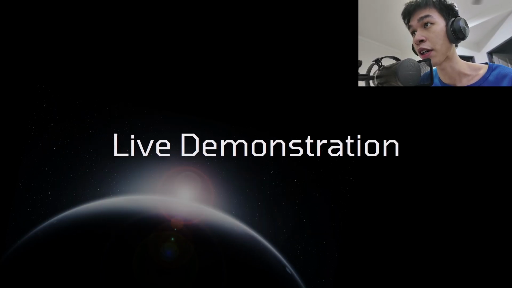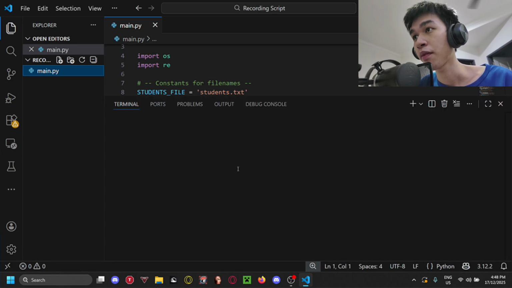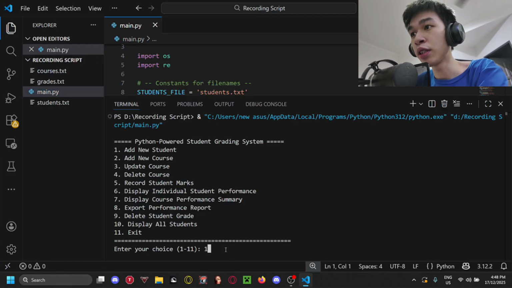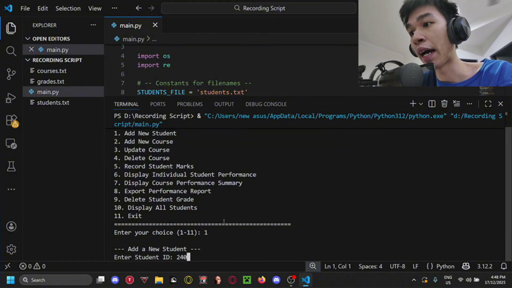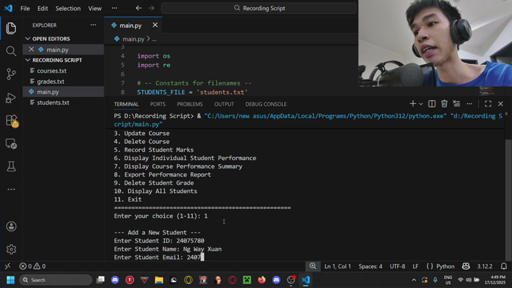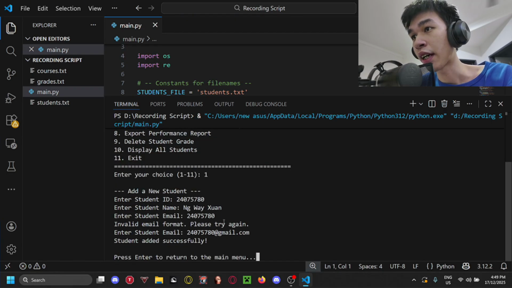Okay, so now let me show you a quick live demonstration of the application. So let's run the code. And this is the UI interface. So right now I'm going to add a student. Let's say I'll put in my student ID, my name, actually. Okay, and then my email. If you put an invalid email format, it will straight reject it. So let's say it's like this. It will tell you to retype it again. So I'll type it again. Okay, and then it's added successfully.